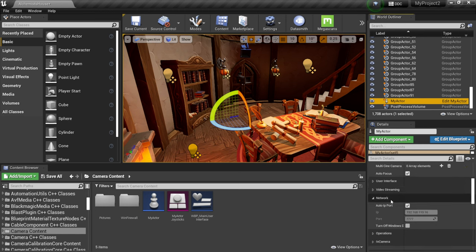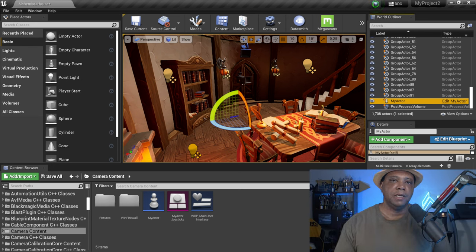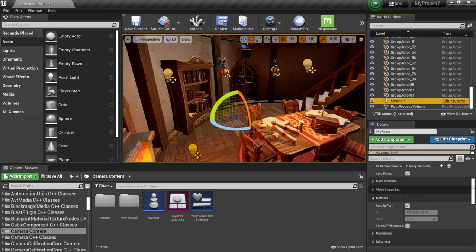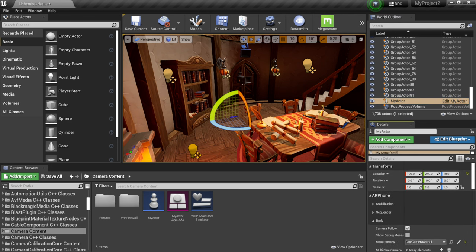And then if I come down here under network, I want to click on auto IP port. And inside the application on the phone, it actually will automatically select your IP. It has an auto IP button. So you want to make sure that you have this selected right here. And I believe that's all we need right there.